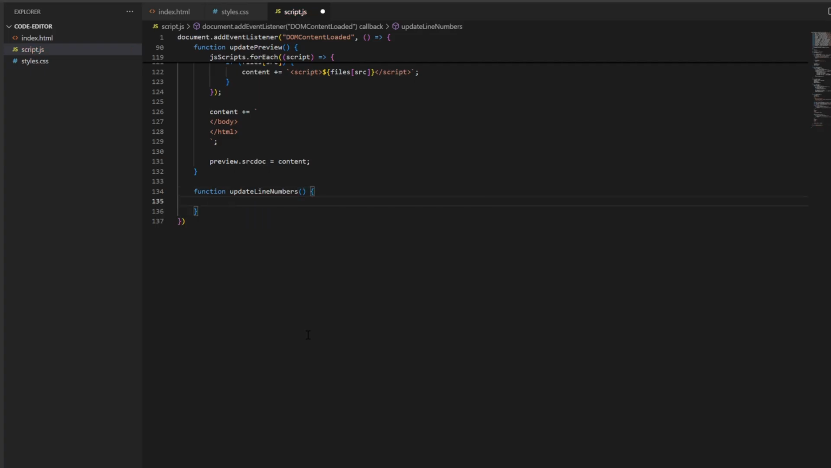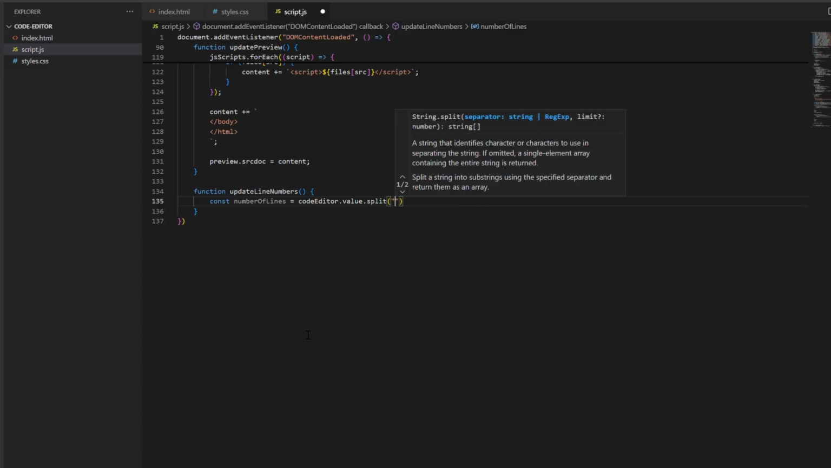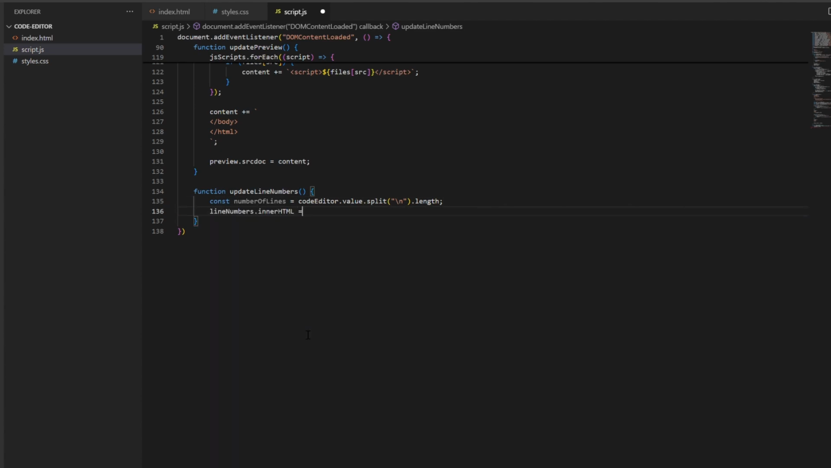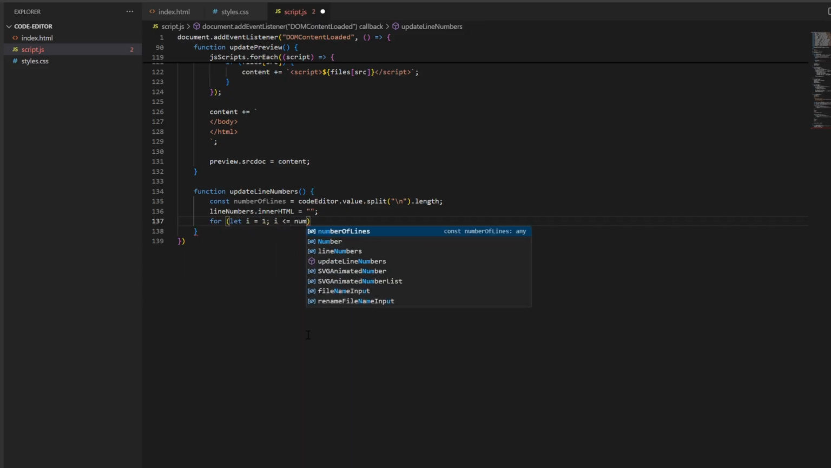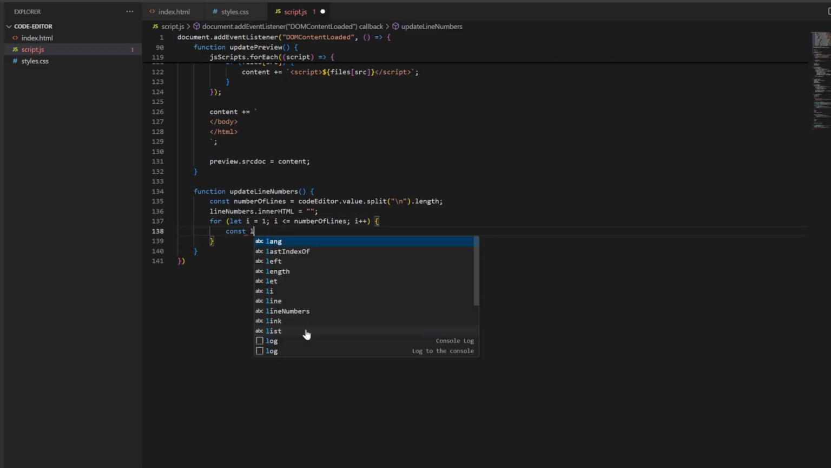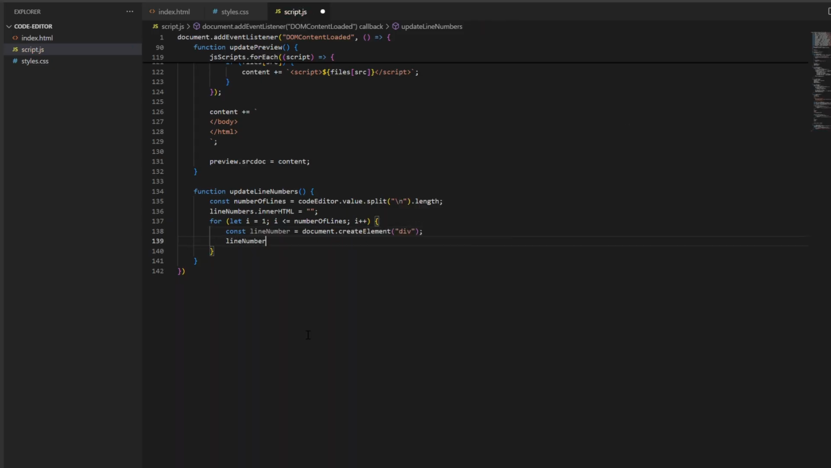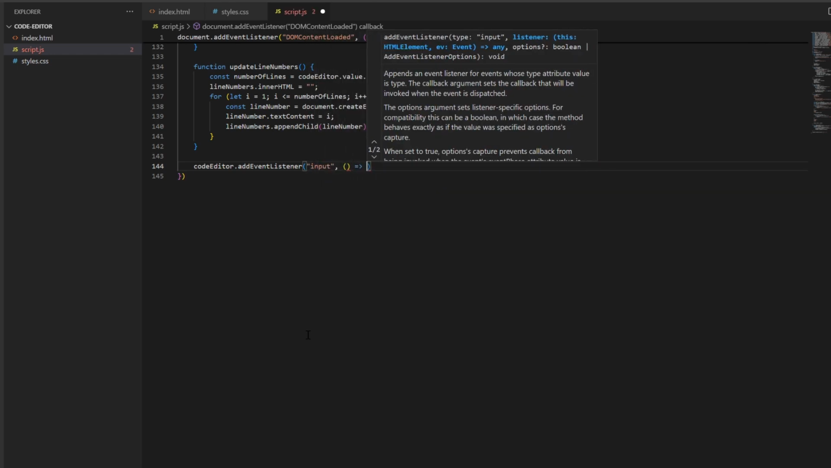Define the update line numbers function to update the line numbers. Clear the line numbers container. Create a div for each line number. Append the line number divs to the line numbers container. Monitor the code editor for input changes to update the file content, preview, and line numbers.